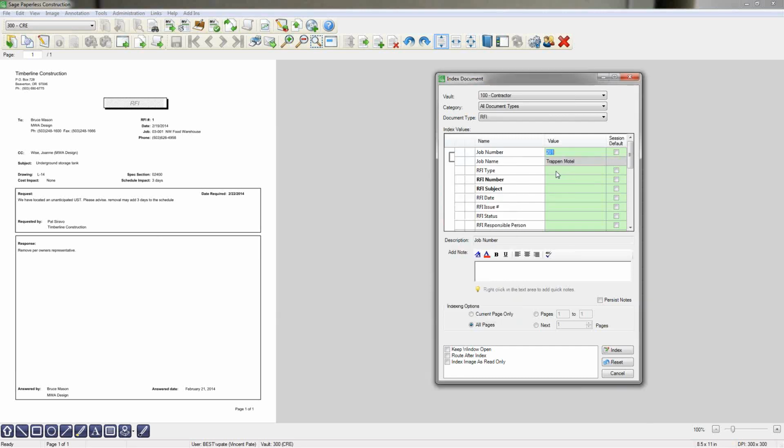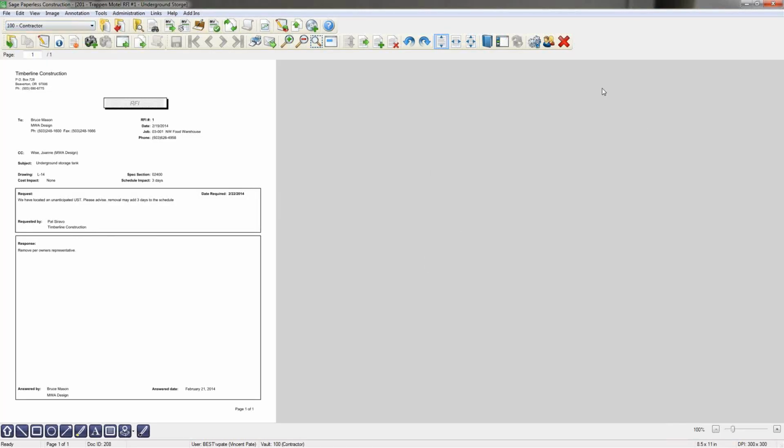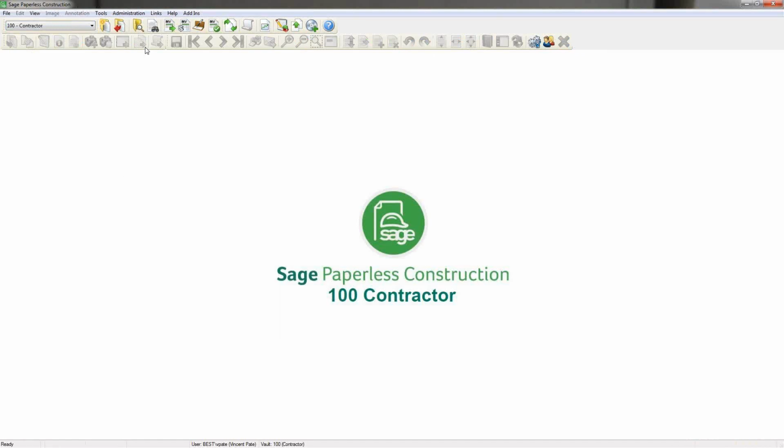This might be going to my Trap and Motel, and my RFI number happens to be 1 in this case, and my subject line is underground storage. Whatever I put in as this information is how I can then get information back out of the system. So I can then index this RFI into the system, and yes, it's asking me to switch over to my 100 Contractor vault, as that's where I put it. And now I have that stored in here.